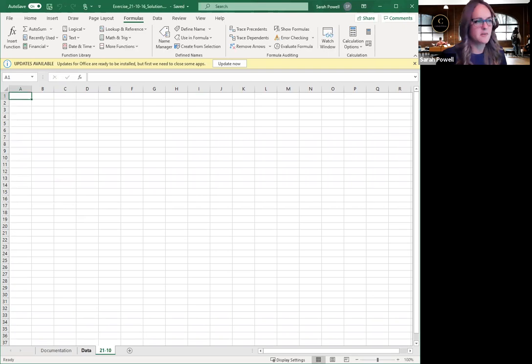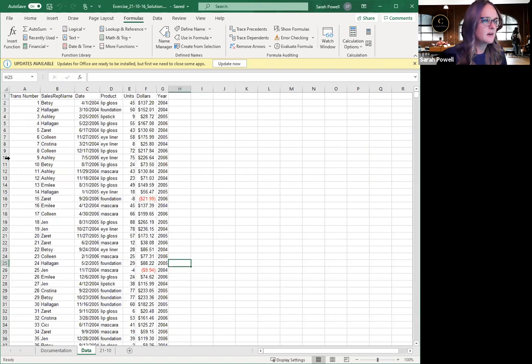Maybe we'll backtrack for a minute and take another look at this data. What we have here are transaction numbers. I'm imagining this is some sort of a retail store that perhaps has various different sales reps working. Betsy, Halligan, Ashley, Zaret, etc. And for each day, they're registering how much of a particular product, so lip gloss, foundation, lipstick, etc., they sold and in what year. Actually, now that I'm looking at it, it's probably not a retail store. Well, it could be, who knows, maybe these are summarized figures, but that's the data that we have.